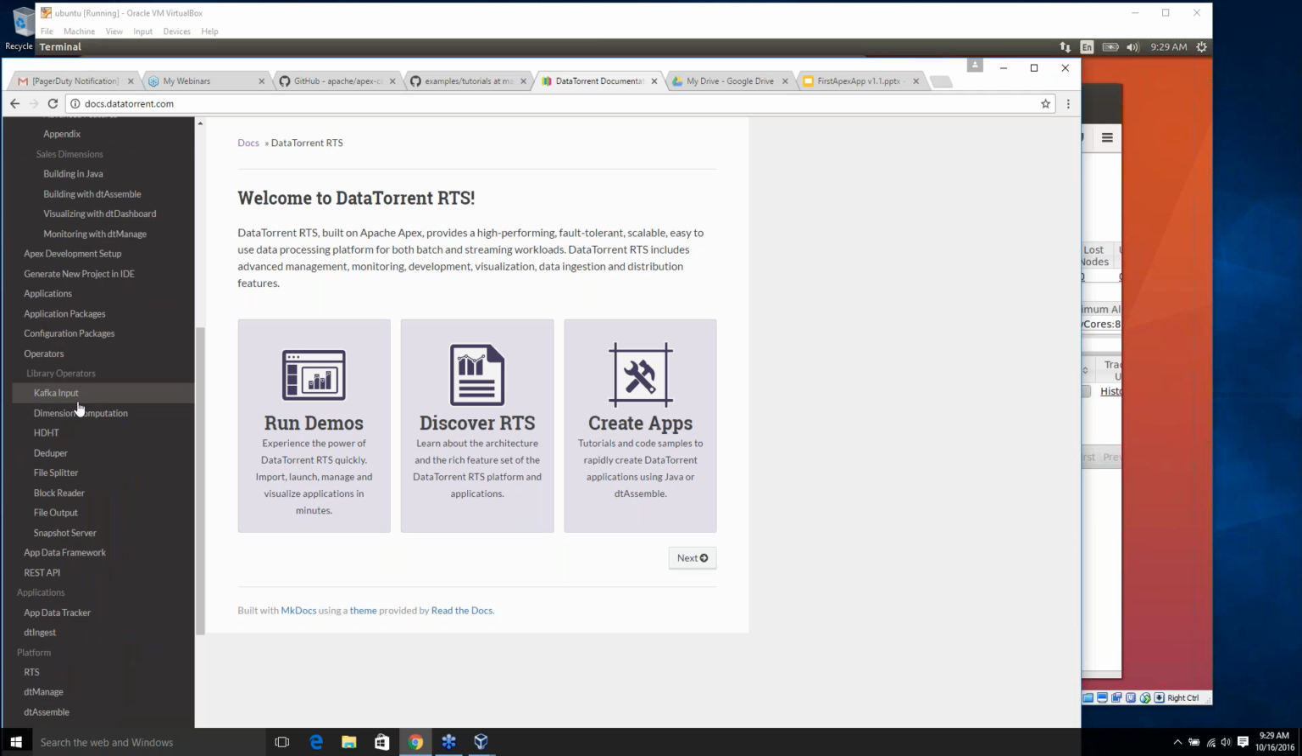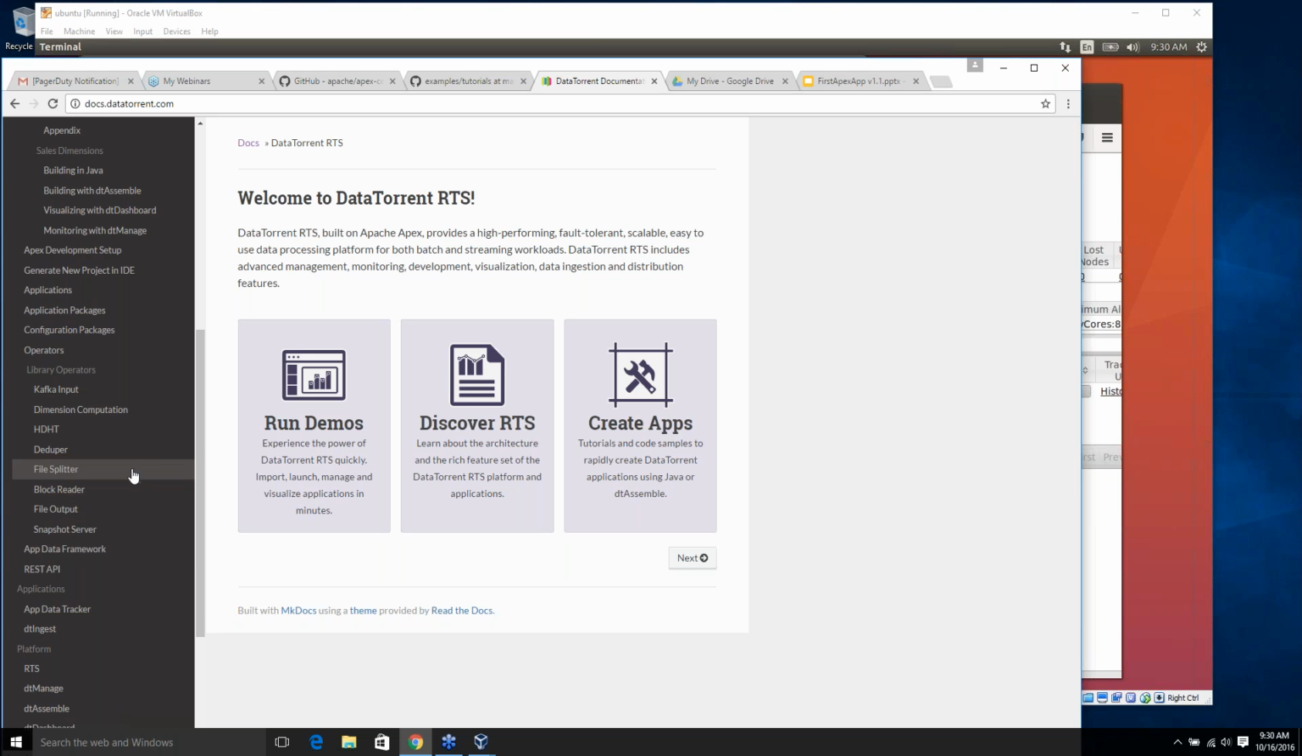There's a manual for the Kafka input. There's one for dimensions computation. There's one for deduper. There's one for file output. And for large files, we have operators that allow you to split the file while reading into multiple pieces, and have different operators read different parts of the file to increase parallelism and throughput. So that's File Splitter. So you can look at those.